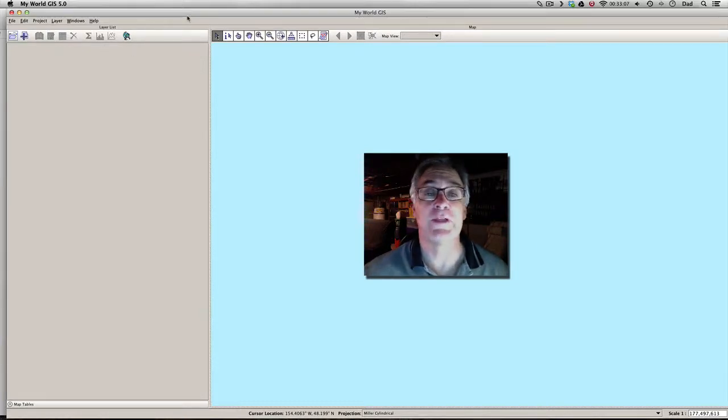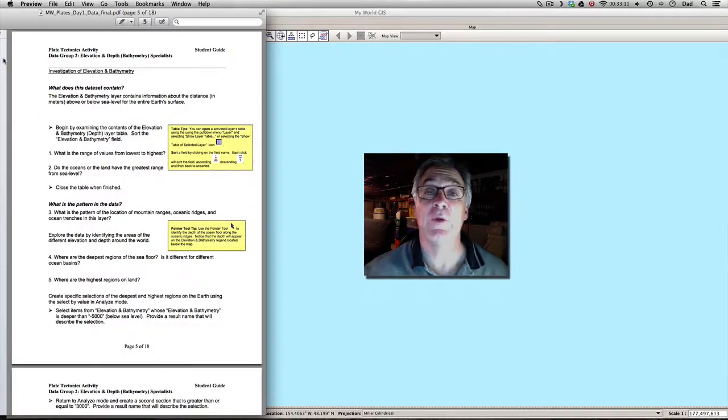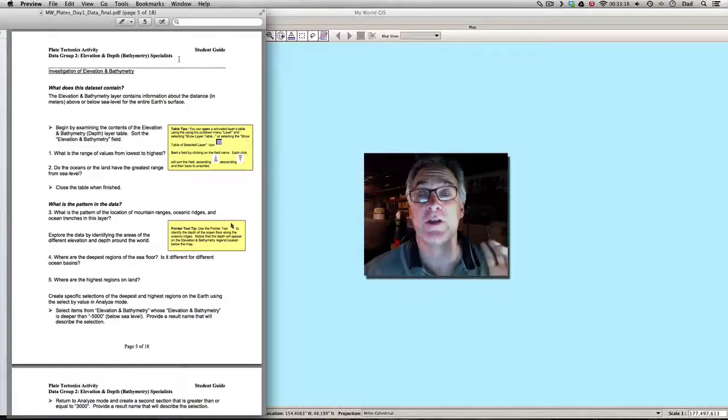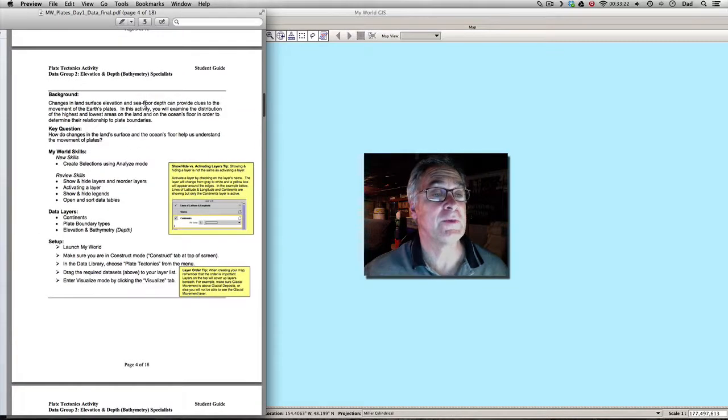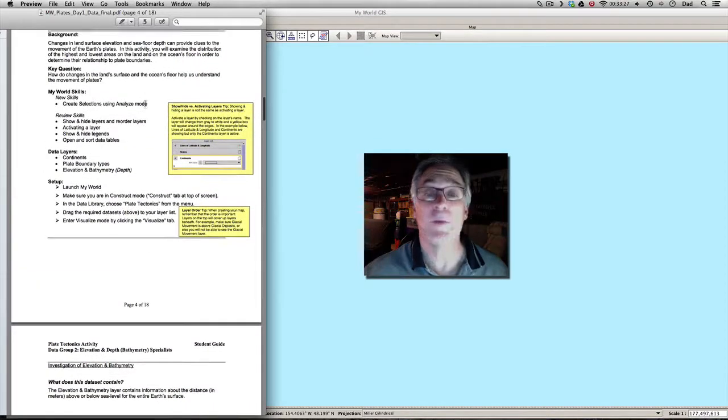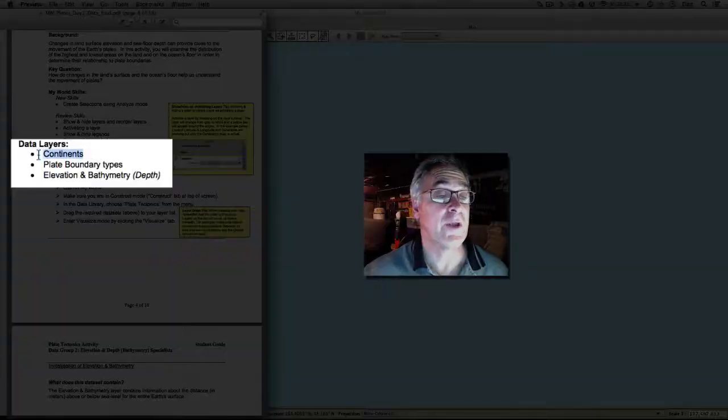You'll need a couple of things. First of all, My World GIS software, as well as a student guide or instruction sheet. Make sure you're in data group number 2, elevation of depth, and you're the specialists for, of course, bathymetry. When we look at this particular set of instructions, you'll notice you'll need to make sure you open a few things when you open up My World GIS. First of all, make sure you have your continents, plate boundary types, and also elevation and depth results.